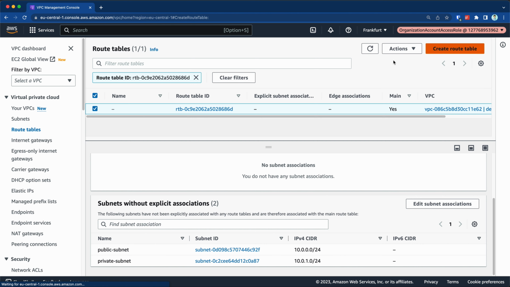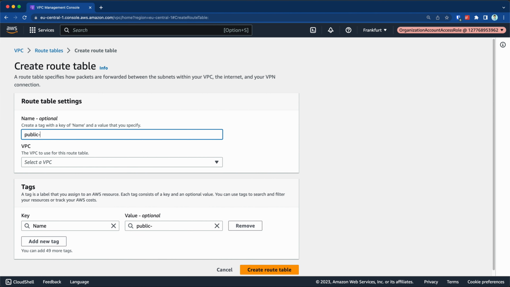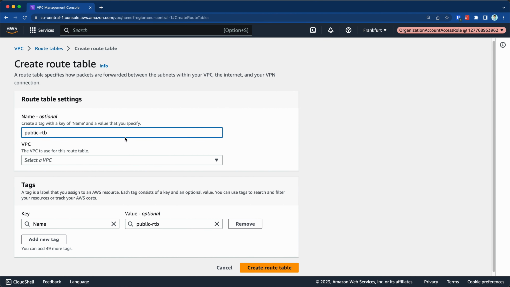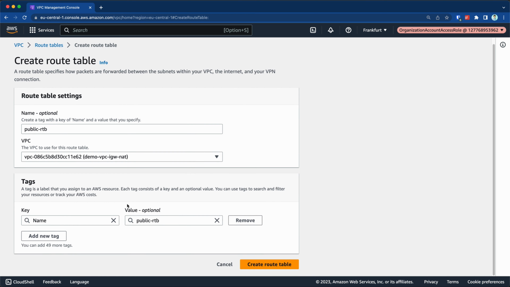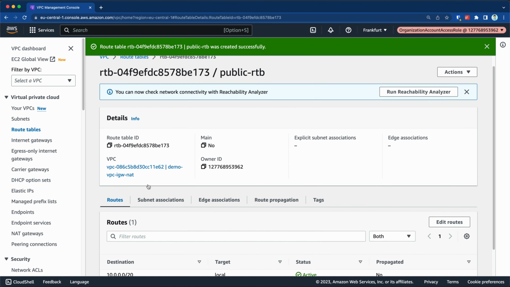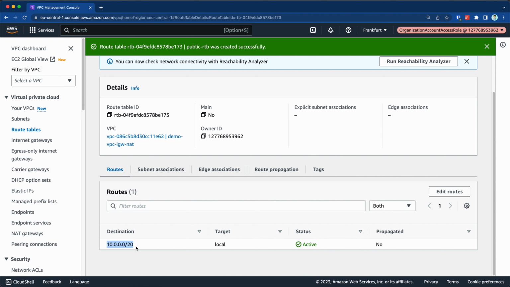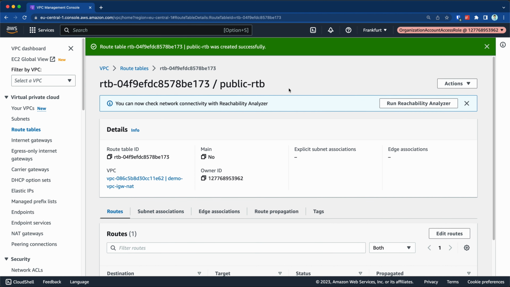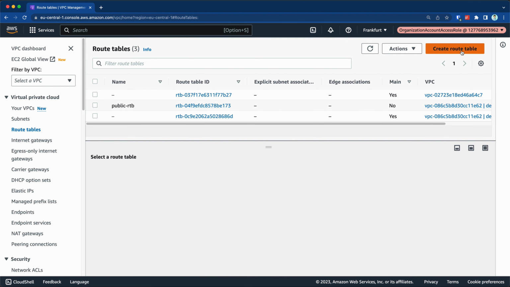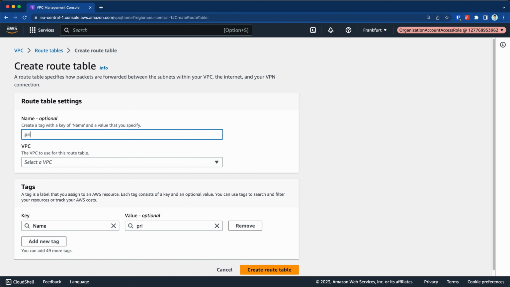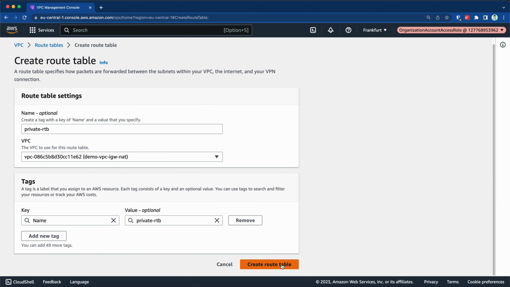Let's then create a route table here that's going to be the public route table. And we'll create under this VPC, and that's it. That's all we need to do. It comes with a default route here to a local address resolution, which means this is private IP address resolution. So we have the public route table, and we can also create the private route table, right? So private route table, and we'll also create this in here.